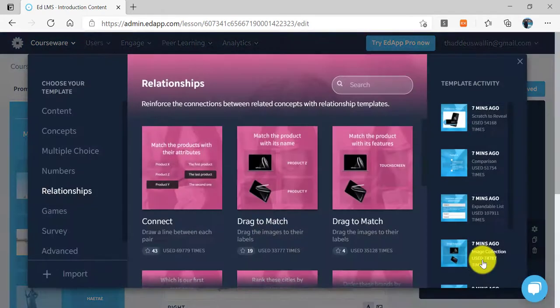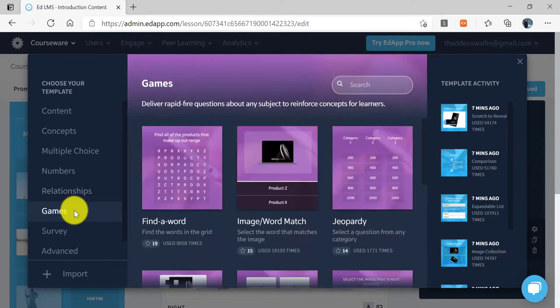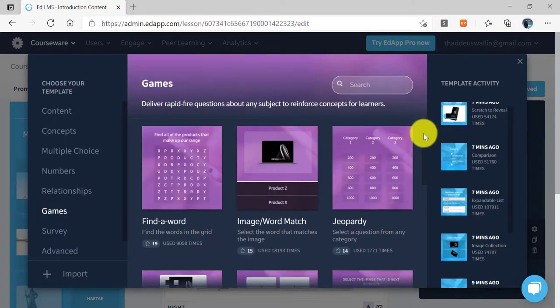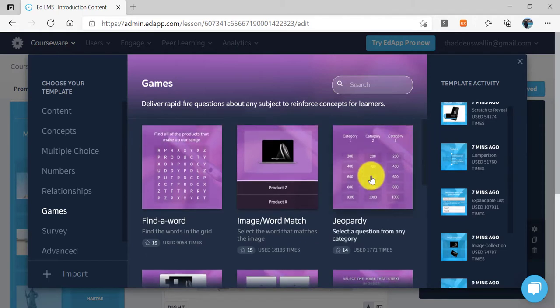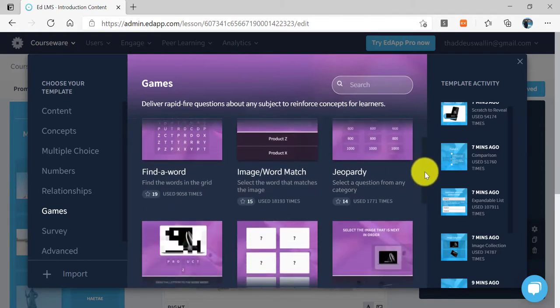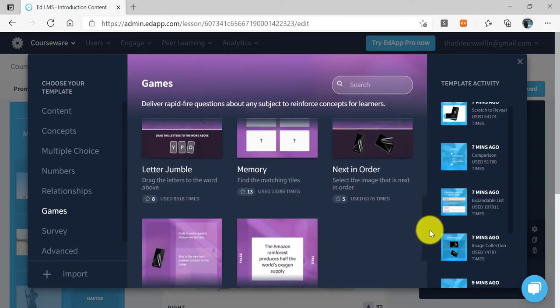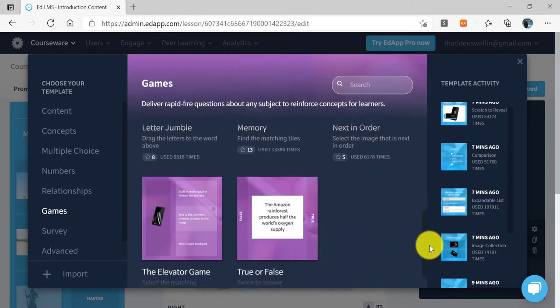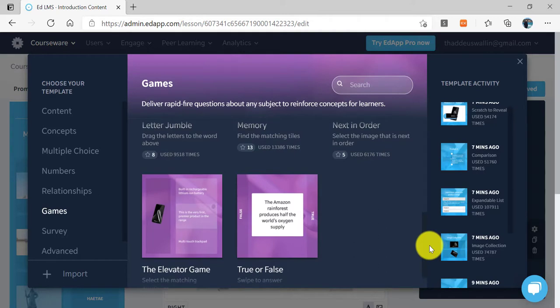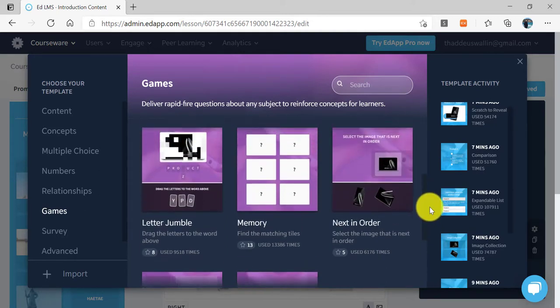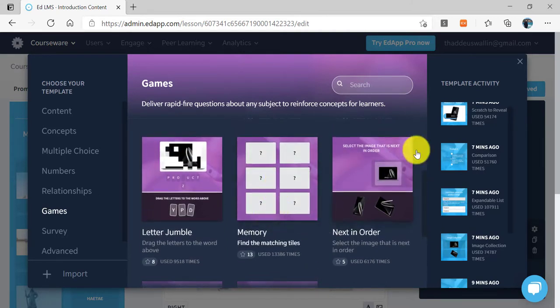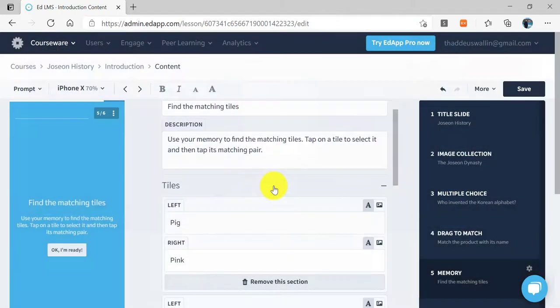Okay, saving again. And the last thing I want to do is add a game, a review game in here. This allows the students to test their knowledge. You can put some time constraints on it, and you can also make it competitive where the students are competing against each other or against themselves. Multiple types of games here again. I'm just going to go with a simple like memory card game style. I like this one a lot.